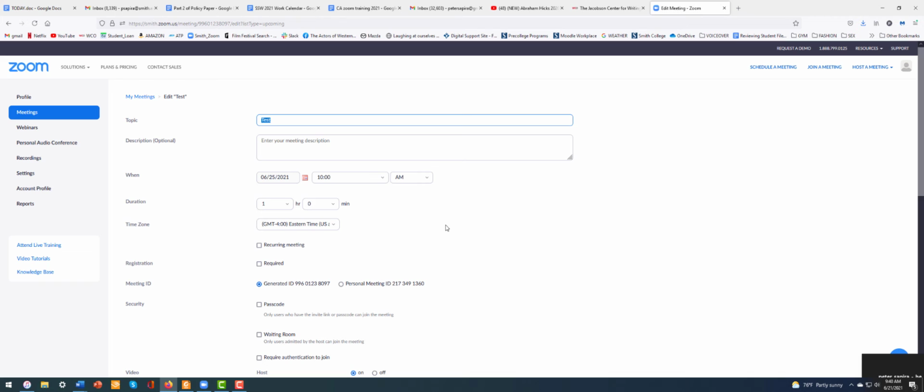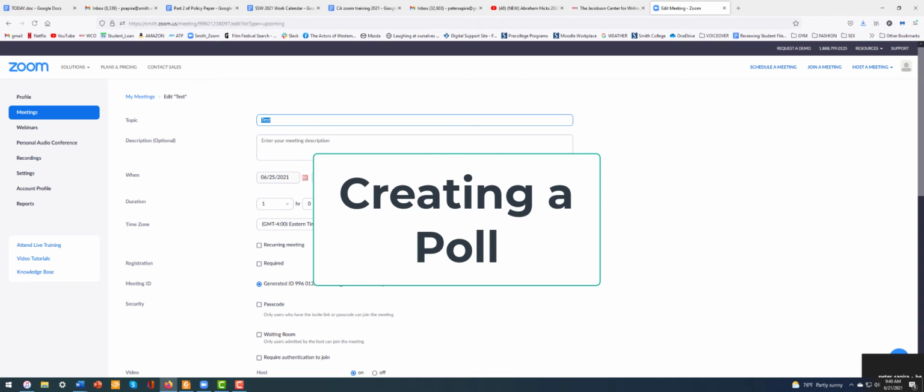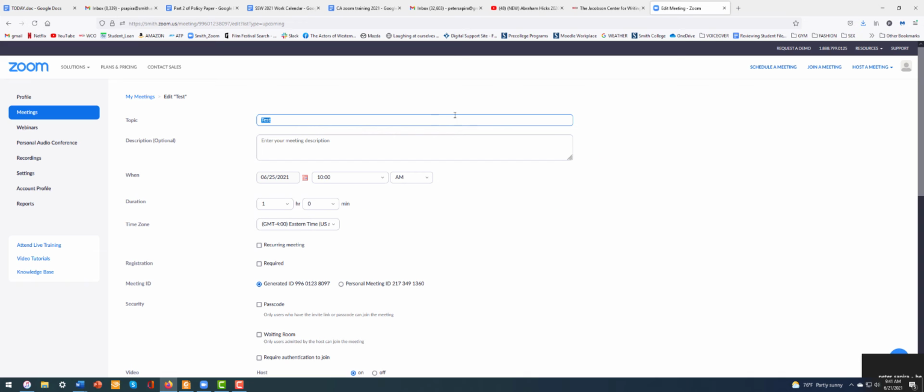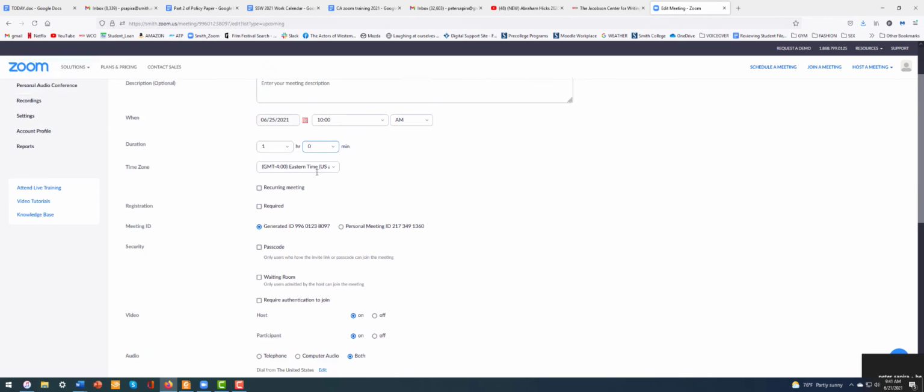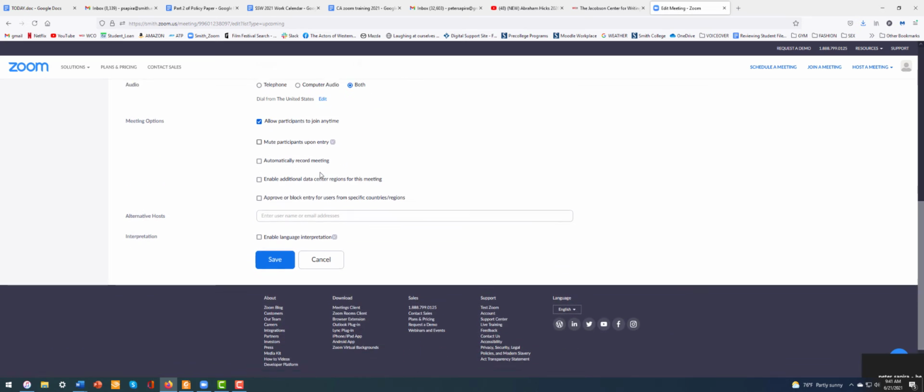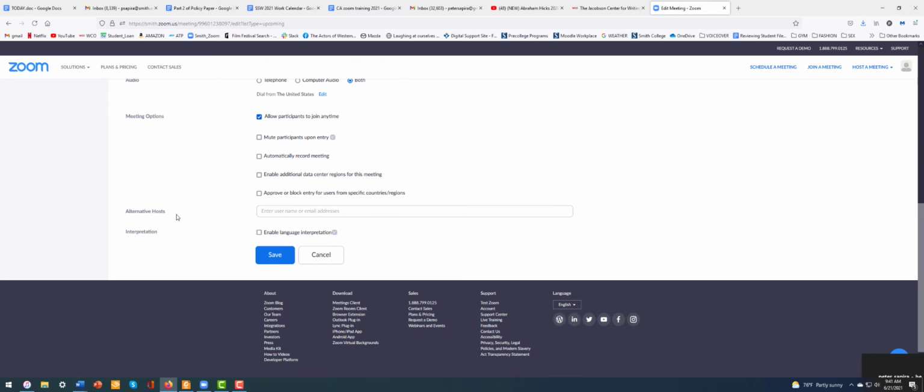One last function I will go over before I show you how to put this link on Moodle Workplace, because I think it's very helpful, is creating a poll. So here is a meeting that I've just created called Test, 6:25, 10 a.m., 1 hour. Go to the bottom, and this is where you'll hit the alternative hosts. Now, as you'll see, there is no option to create a poll at this moment.